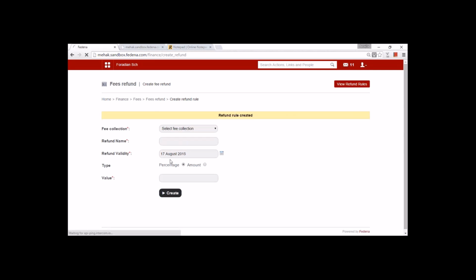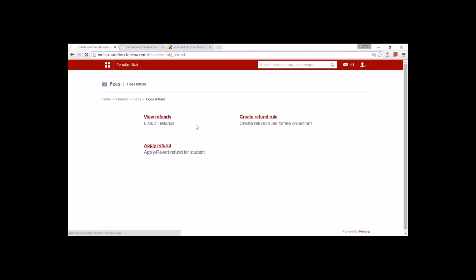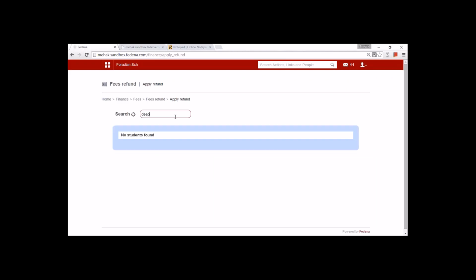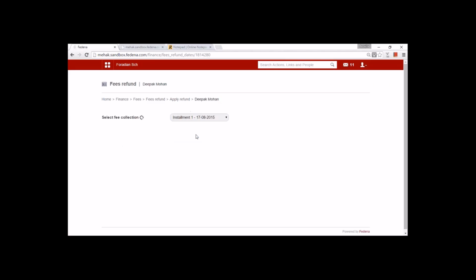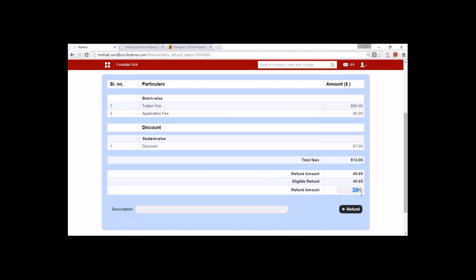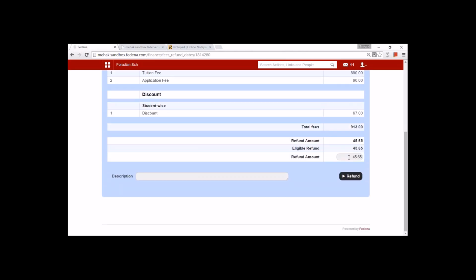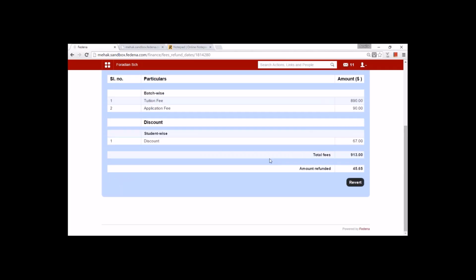Once you've created this refund rule, apply it to the student who has paid that fee fully and is leaving the institute. So this is that student. We can select the installment and, as per the amount of refund that you have given, it will automatically come here. You can enter the other details here and refund to the student.